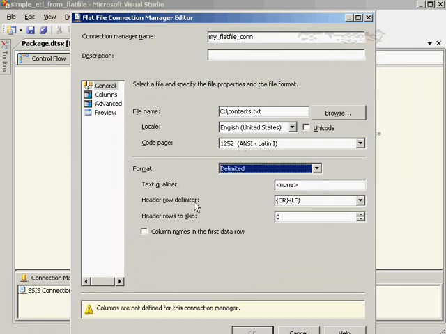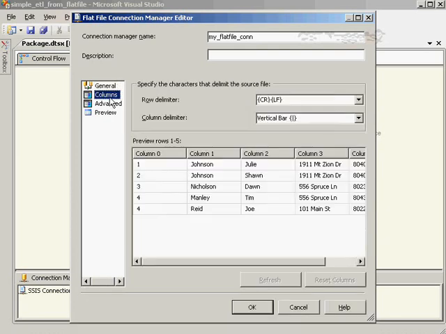Stick with all the defaults here. You also have the option of specifying whether the column names are in the first data row. Leave that unchecked since we don't have column names in there. So the next thing, we go to our columns, and here's our actual data. Okay, so the column delimiter, it automatically detected that it was a vertical bar. If you want to change it to something else, you always can. The row delimiter is going to be return. Okay, so that's the CR or the LF right there.